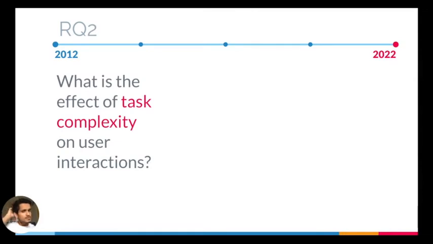Now in the second research question, we ask, what is the effect of task complexity on user interactions? To answer that question, we created tasks of different complexity which are grounded in Bloom taxonomy, similar to what Arguello et al. did for their study.